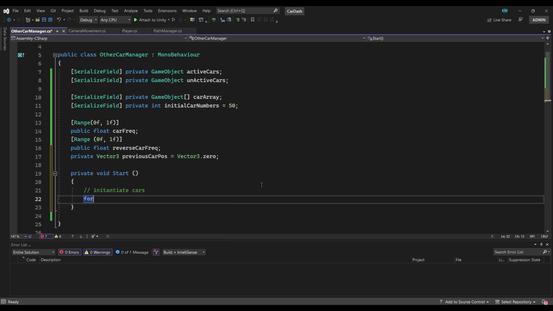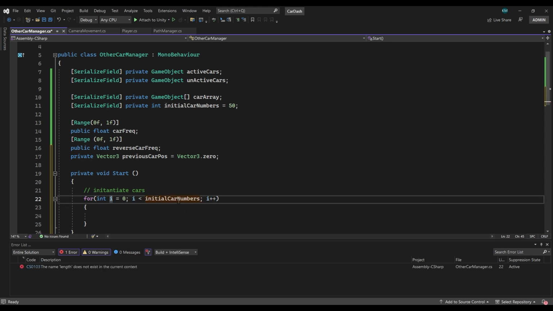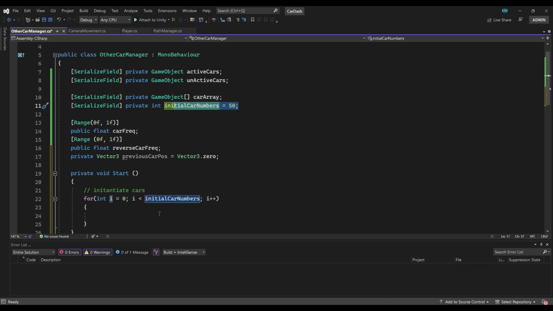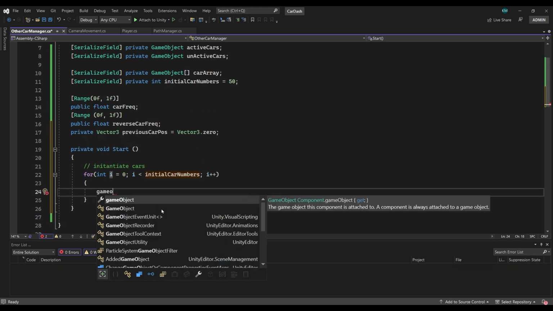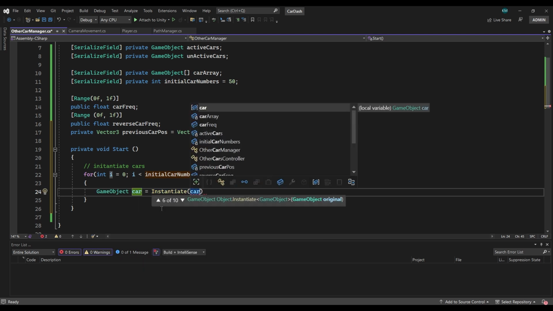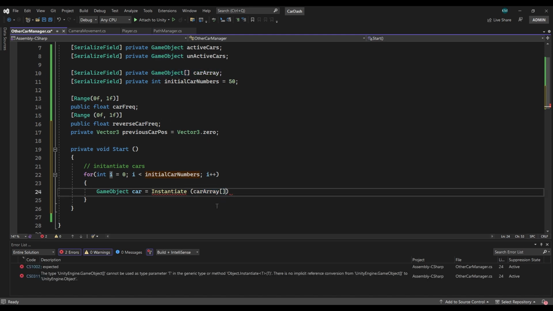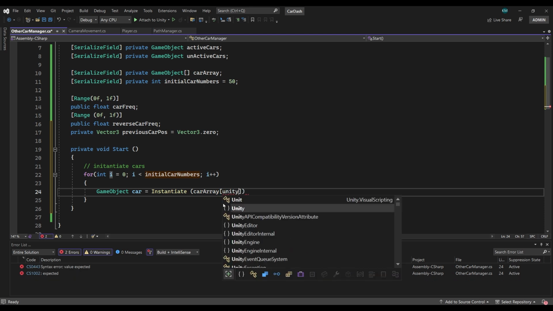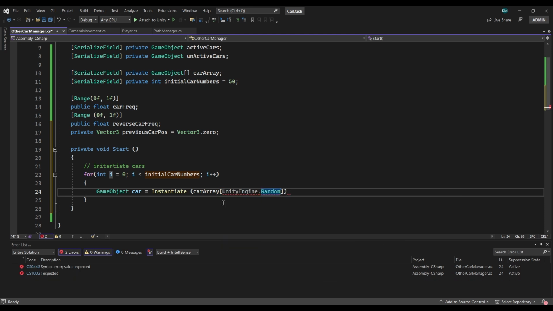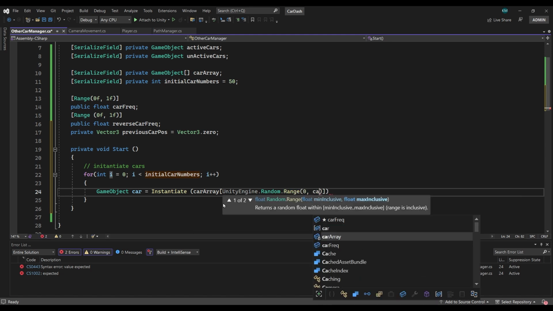If you don't know the shortcut key, just write for and then press your Tab button twice. Now replace the len with initialCarNumbers. Write GameObject called car and set this equal to Instantiate a car array. Let's use Unity's built-in function to randomize the index. For that, we need to use UnityEngine.Random.Range, 0 for the first index, and for the last index we use carArray.Length.